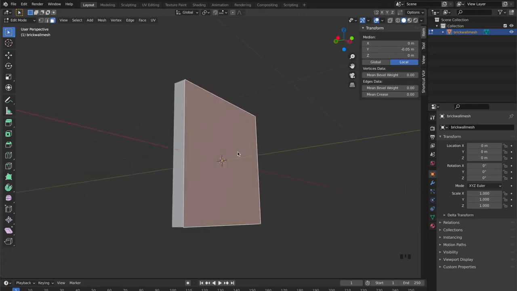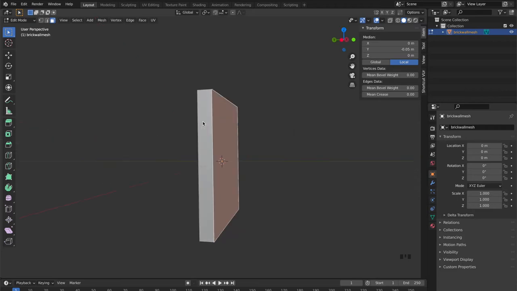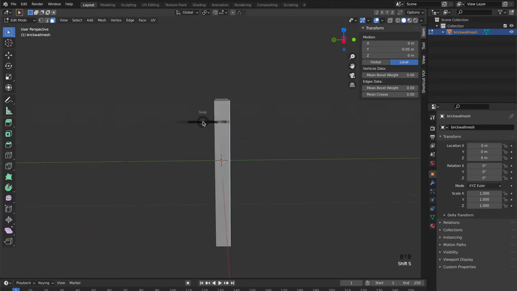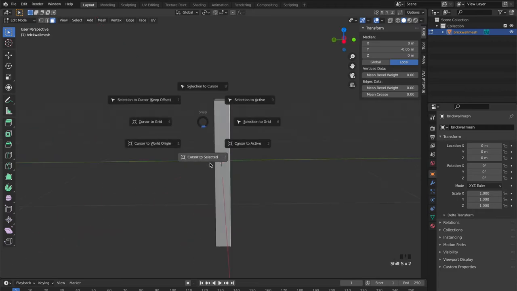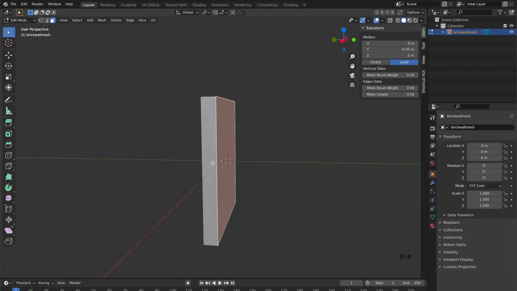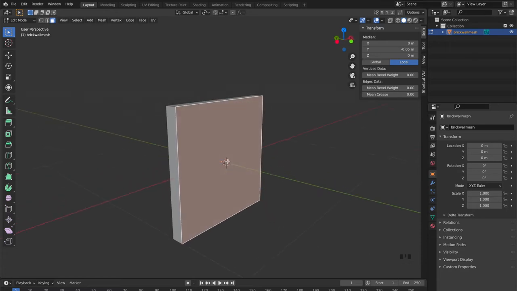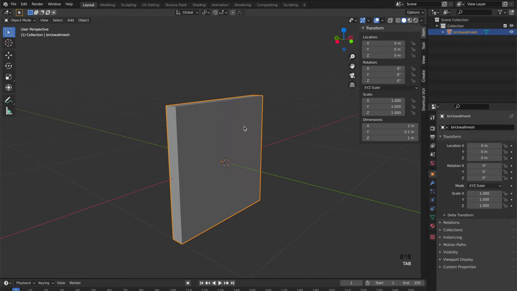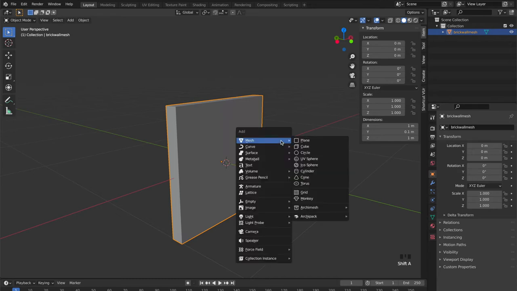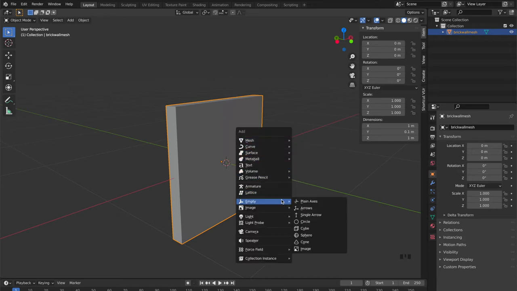Basically, we want the anchor to be in the center of this face. So we select it, and we choose Shift S and release while the mouse is here. Cursor to selected. So now this cursor, this dashed circle, is located in the center of this face. We go out of edit mode and we hit Shift A and go down, choose an empty.